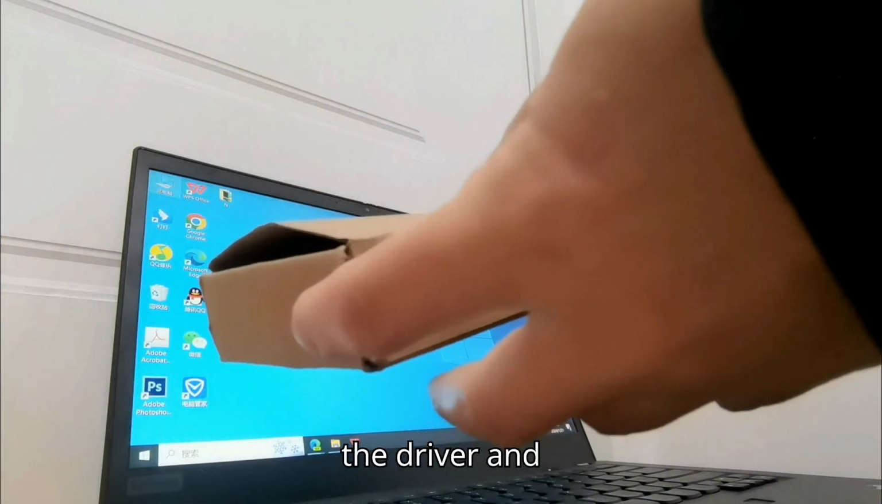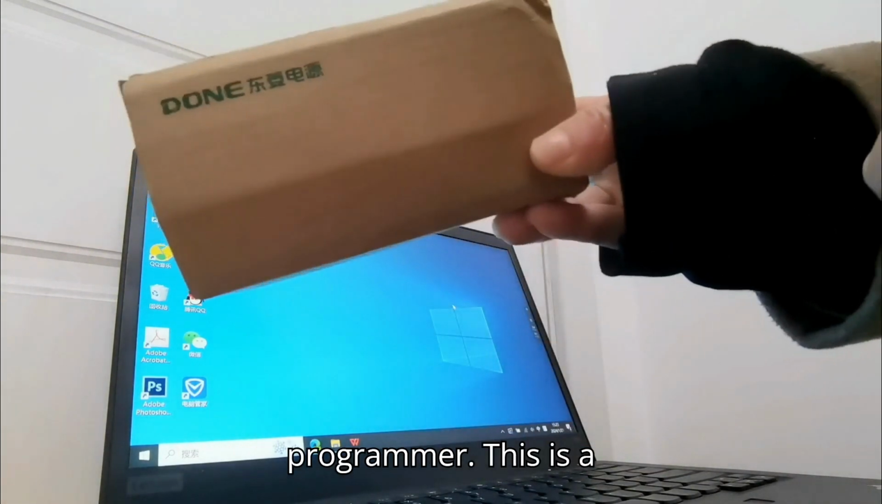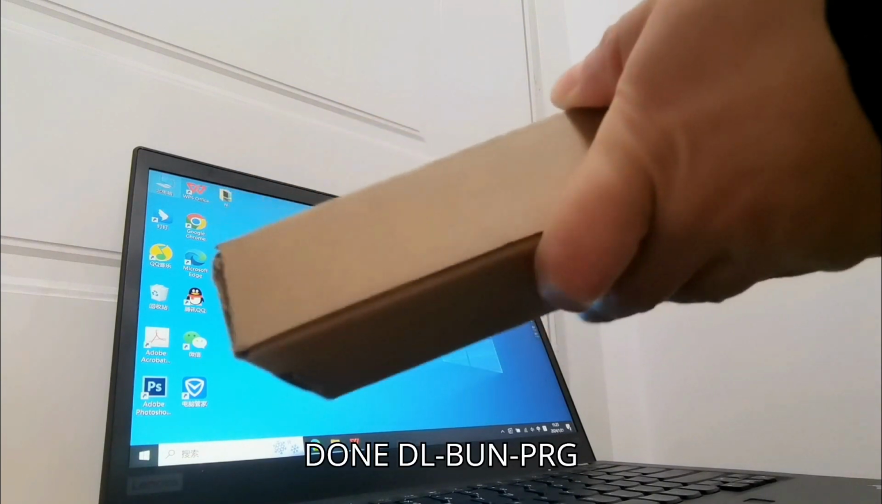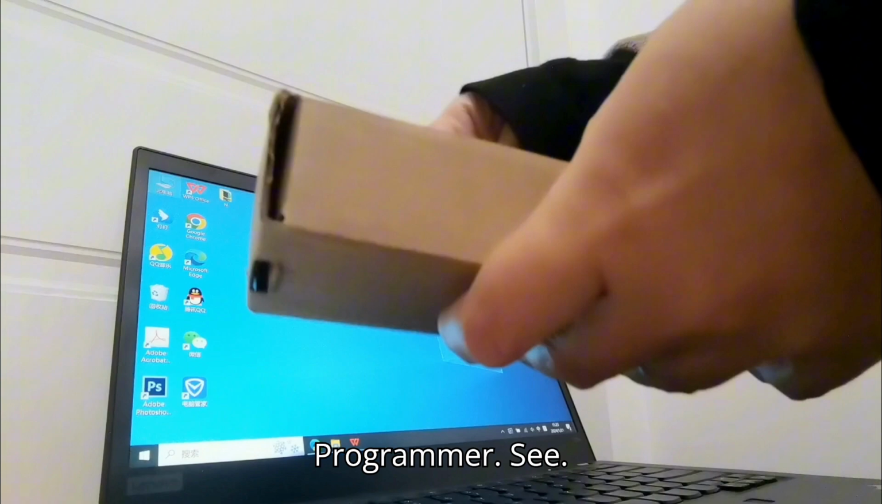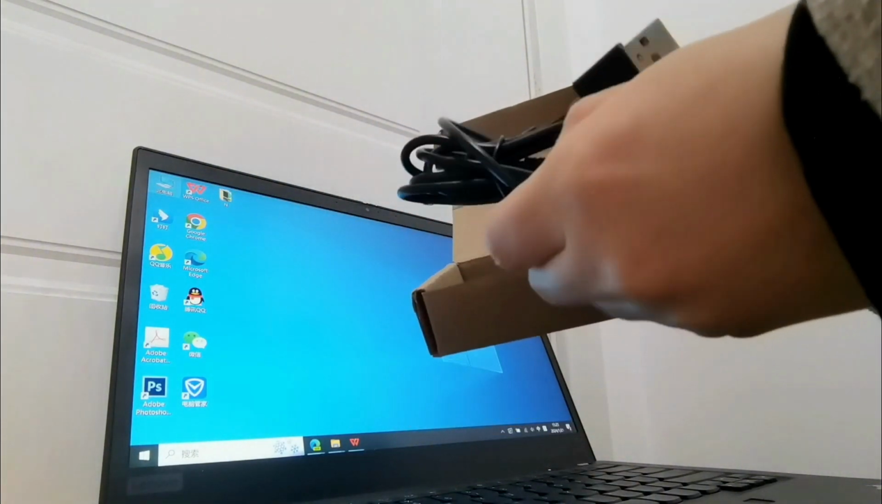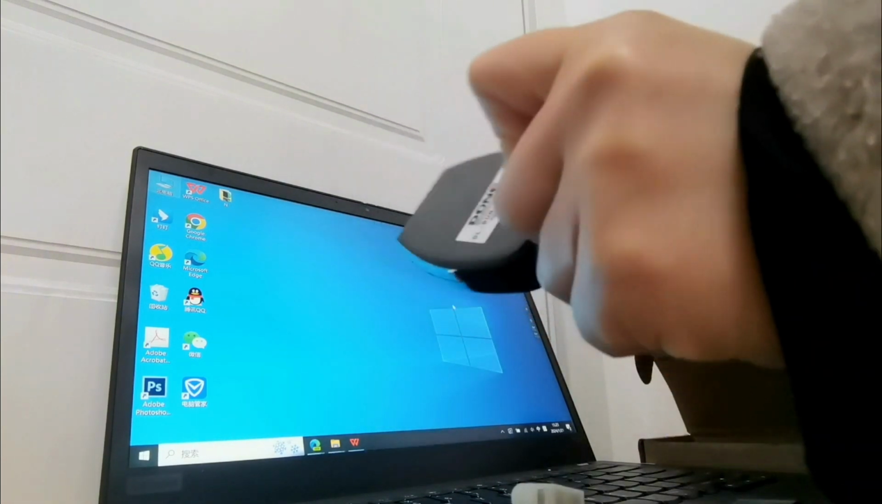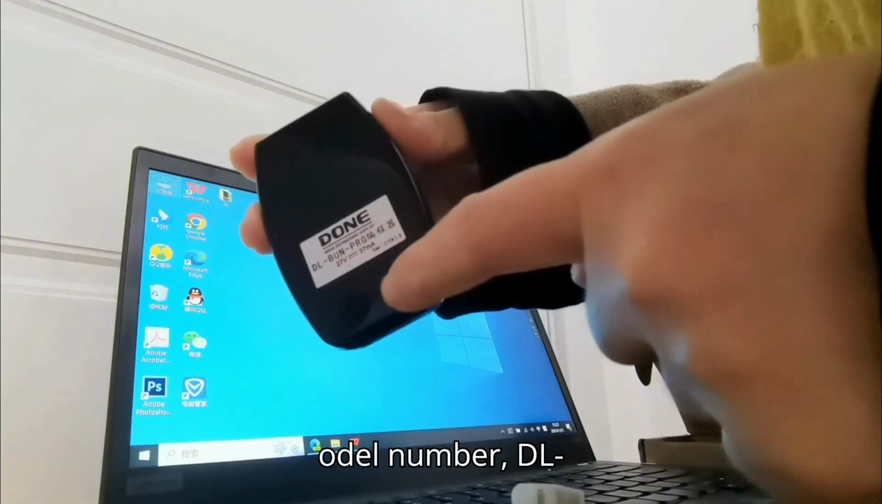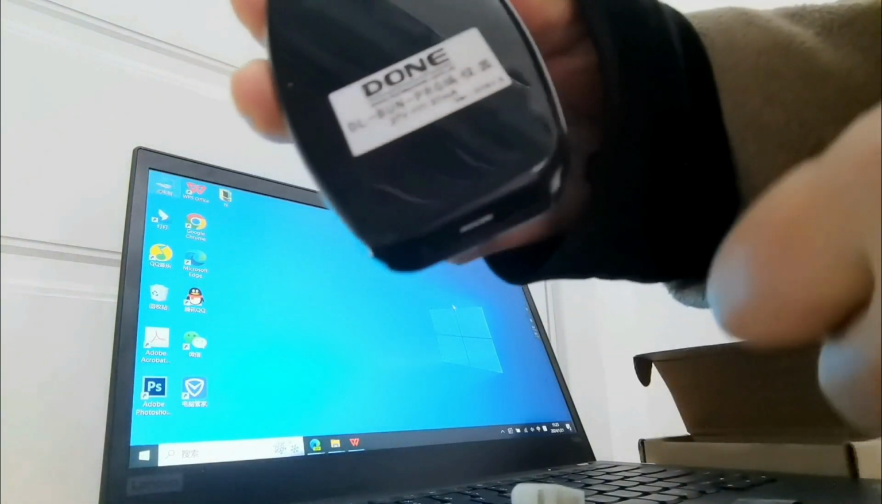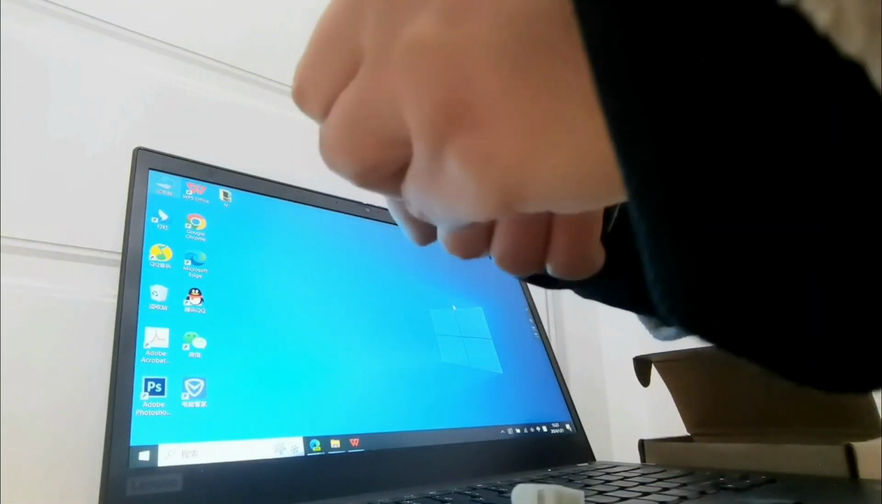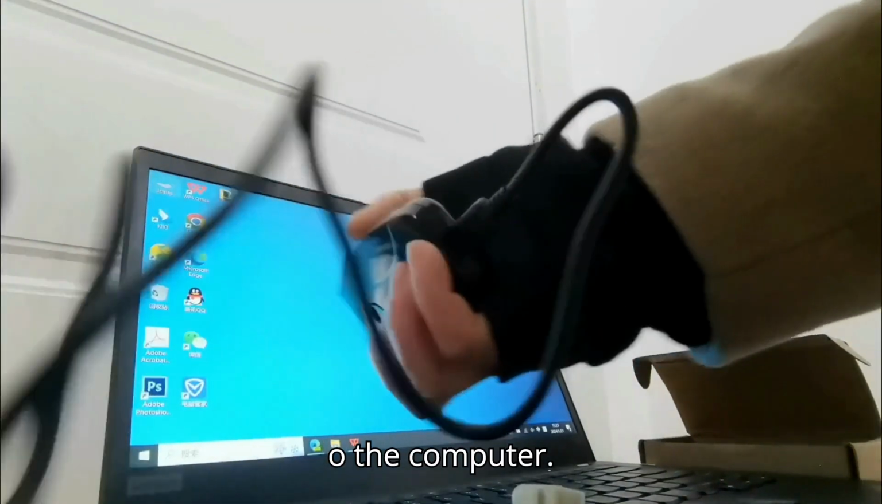Secondly, we need to connect the driver and the programmer. This is a Donate DL-BUN-PRG programmer. It contains a USB cord connector and the programmer inside. This is the model number, DL-BUN-PRG. We connect this programmer to the computer.